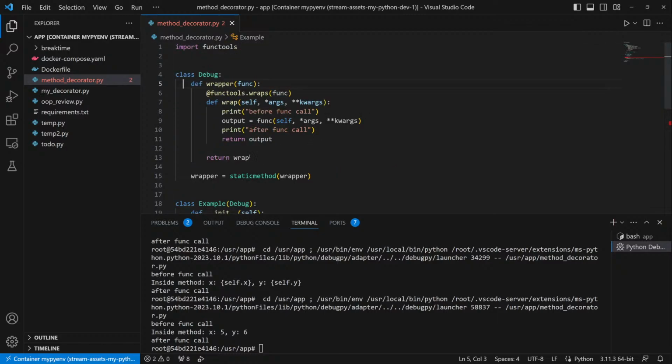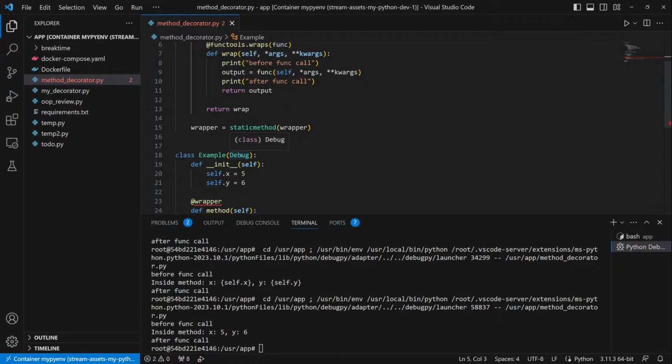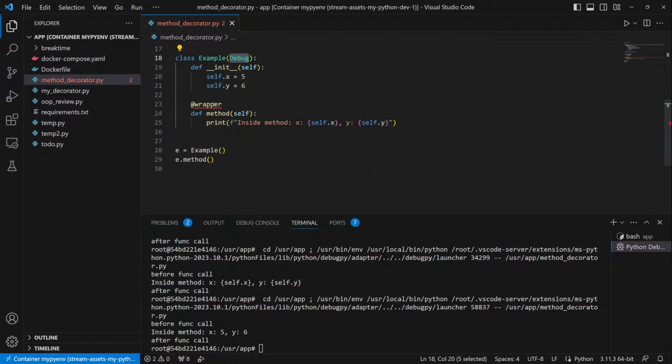Would this be part of... It's not part of the instance, so we wouldn't use self to access it, and we couldn't even use self to access it. Like, how would we access it? Like, we're inheriting it. Do you inherit the static method with it?